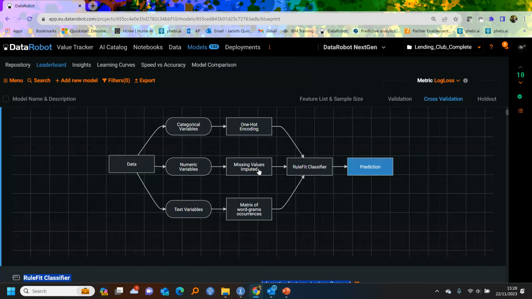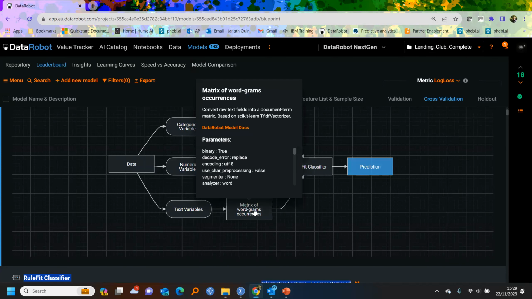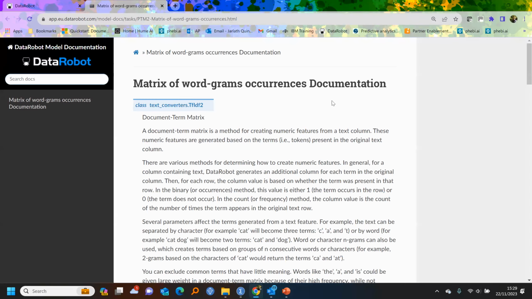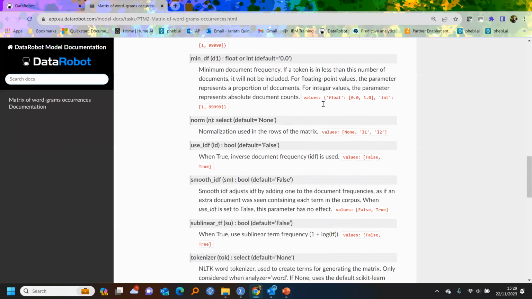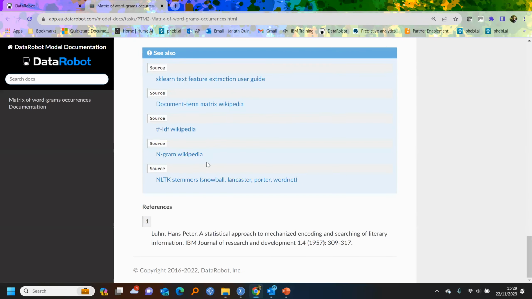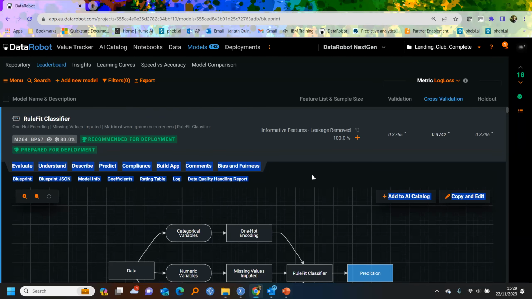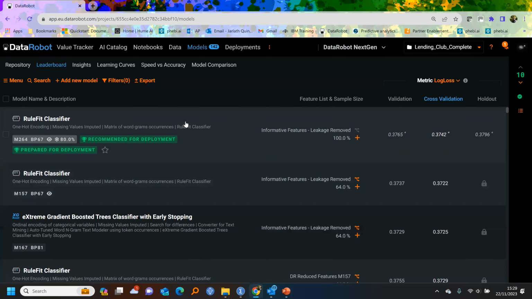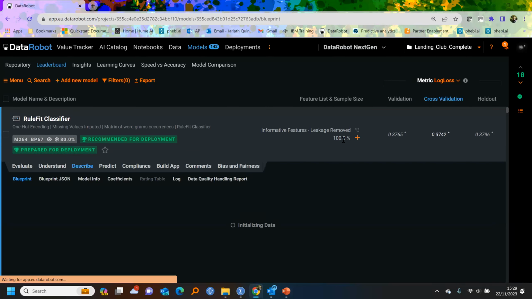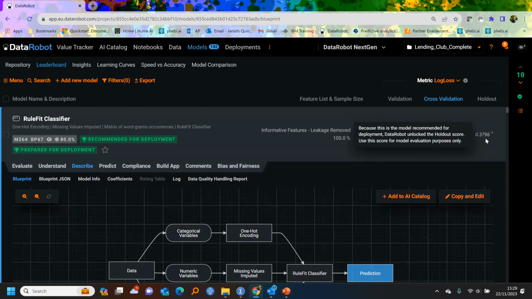Similar sort of thing here. We can say, well, let's look at how it has dealt with the text variables. It's used a matrix of word grams, co-occurrences, as opposed to n-gram, which another method uses. We click on that. And again, we can see the parameters there, and we can see documentation about that and how that's been set, and references associated with what the references are to underpin that. Really quite transparent at this stage. We've got a lot of information here in the background about this model. Obviously what the accuracy is, why it's been selected.